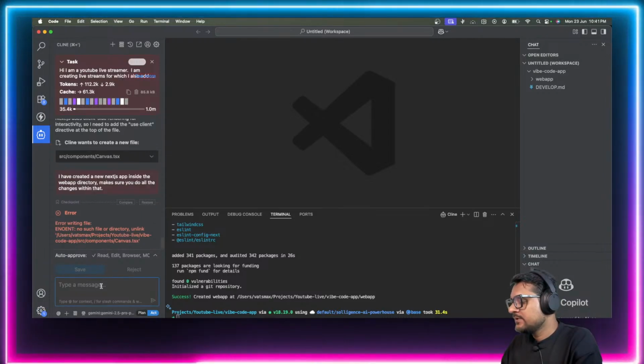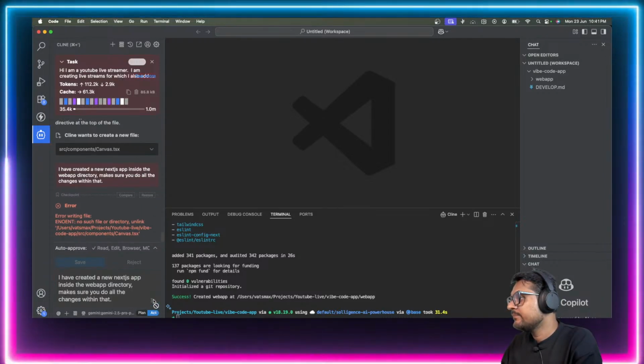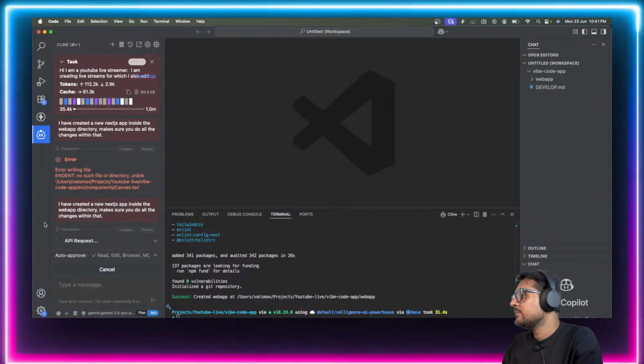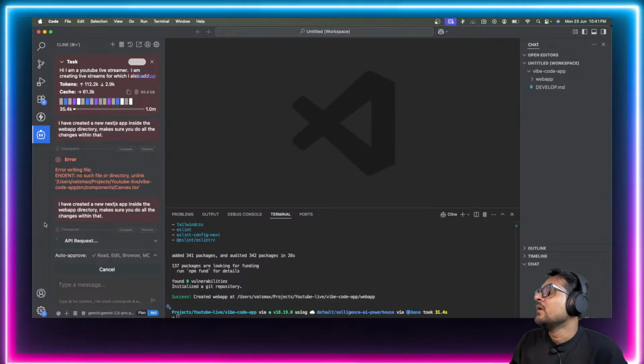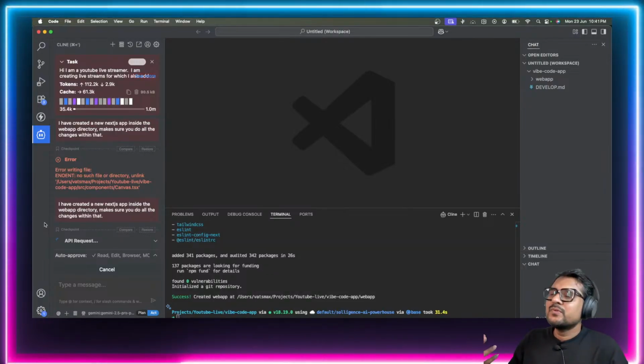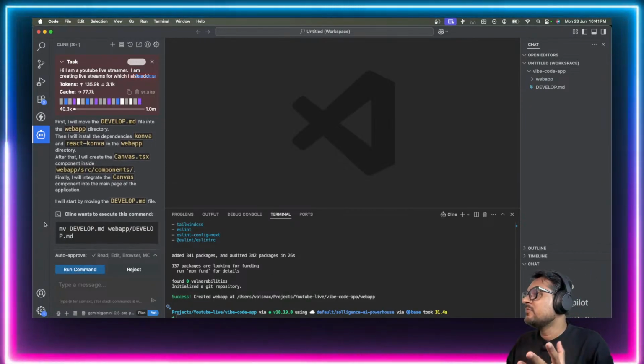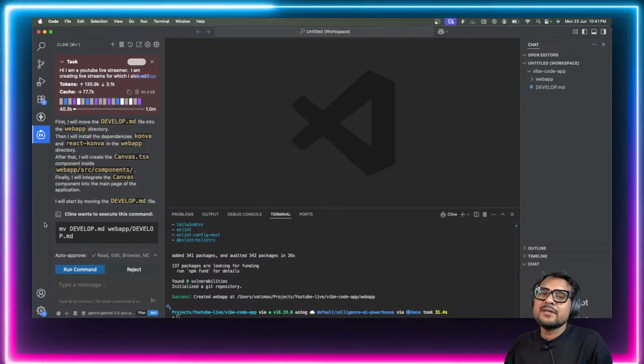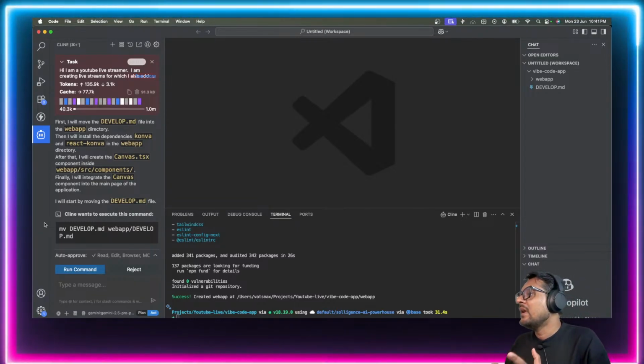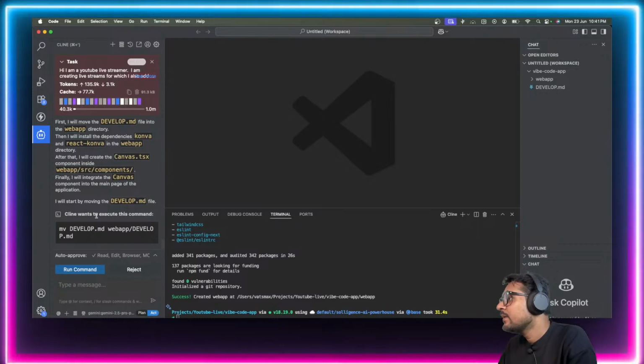Let me just paste this one more time. So from time to time there are some issues which happen, like there is some error here, but we don't have to worry, right? We can just execute that same prompt again and everything will be fine.